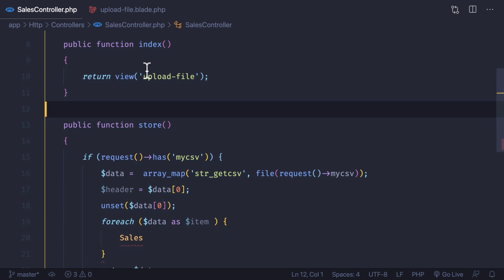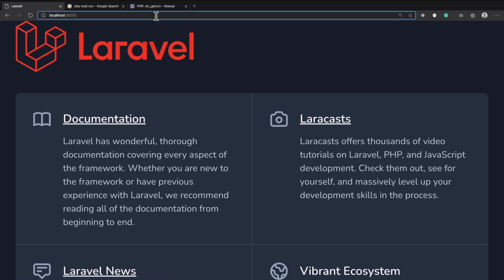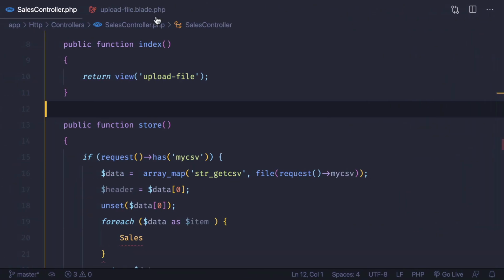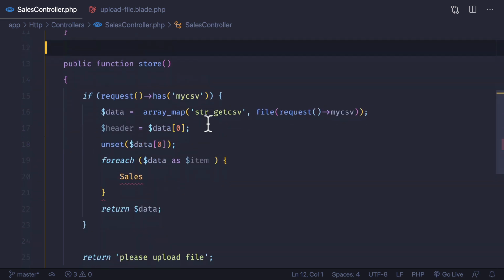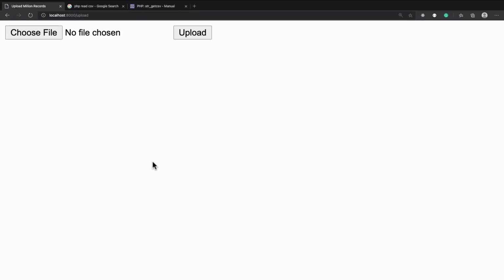Here we have the index returning the view. Is it going to work? Reload, go to upload. It's not working. Okay, so I think we have some issue somewhere. I think yes, here is the issue. And reload. Yep, it's working.